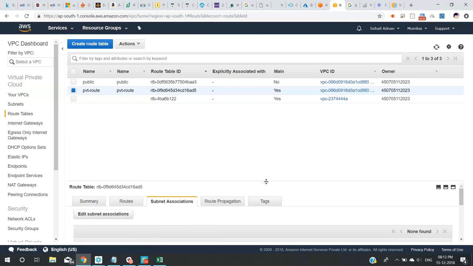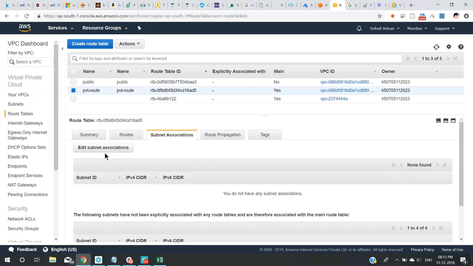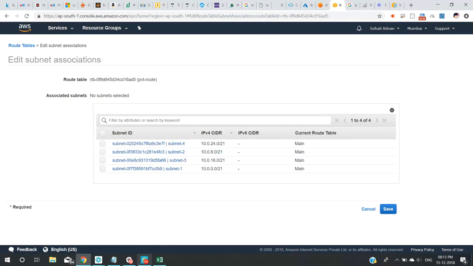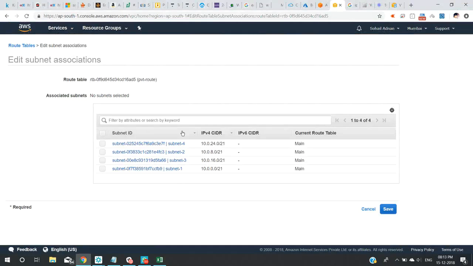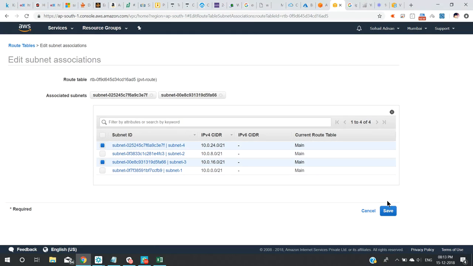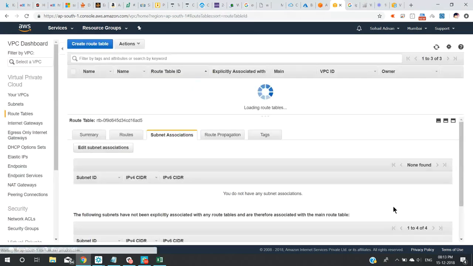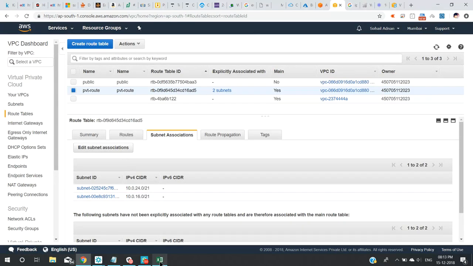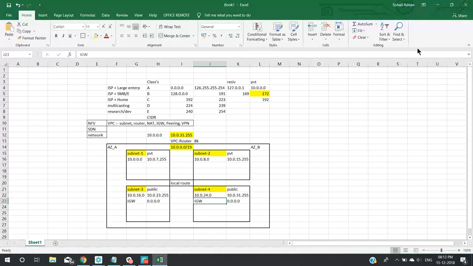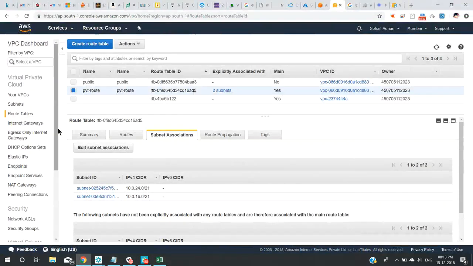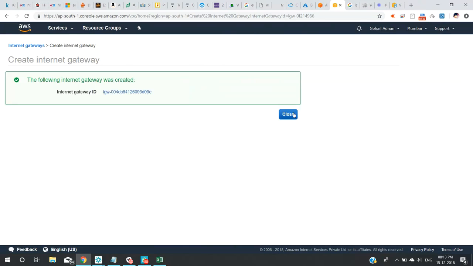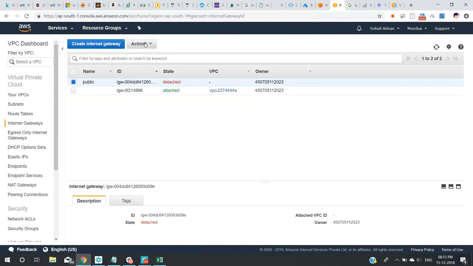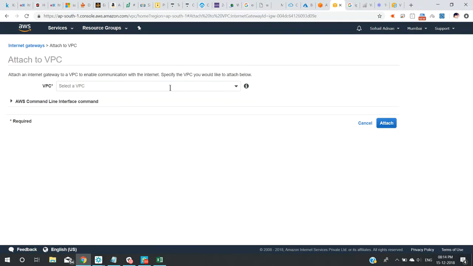So what I will do is, one end of the route table I'll associate with my subnets. Edit subnet association, and then according to the Excel sheet here, subnet 3 and 4 are supposed to be public. So therefore my subnet 3 and 4 will be in public. Right, I've added these two subnets here. Now the other end I have to connect to IGW. So let's go and create an internet gateway. Create internet gateway. I'm gonna call this public, and then you create it. Attach to VPC.